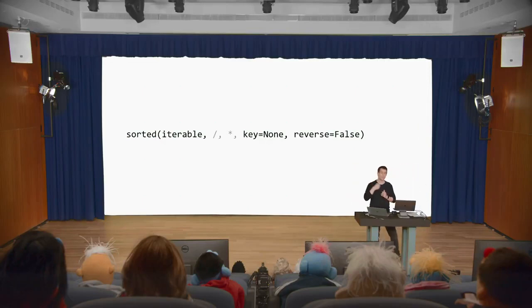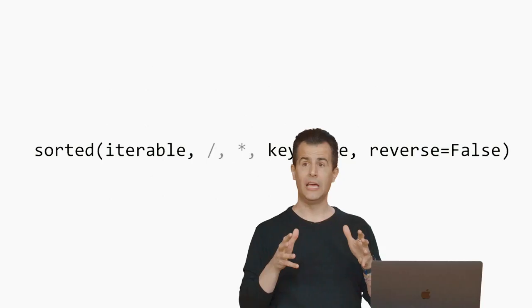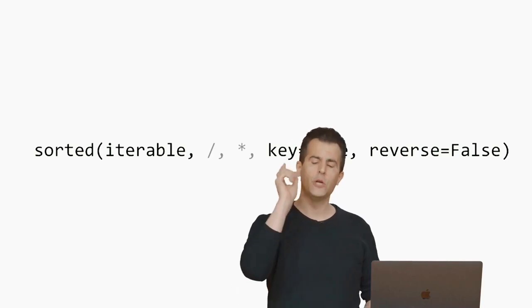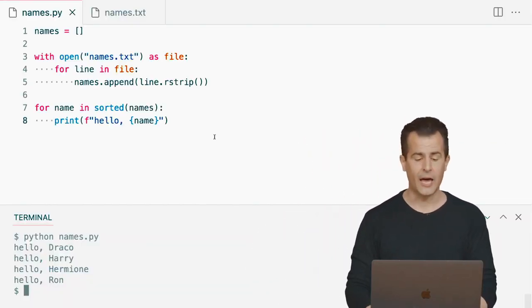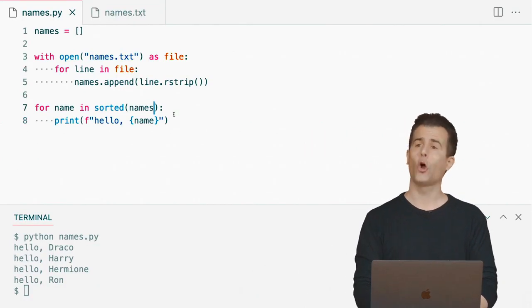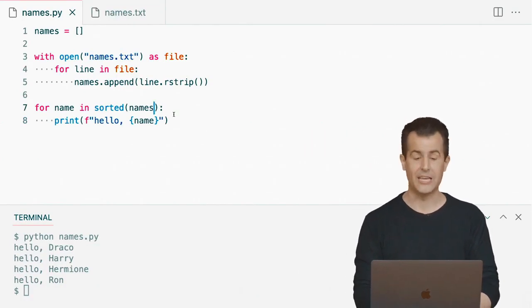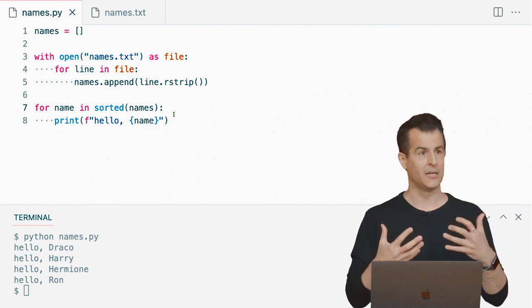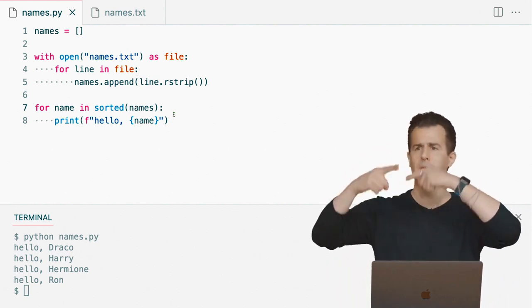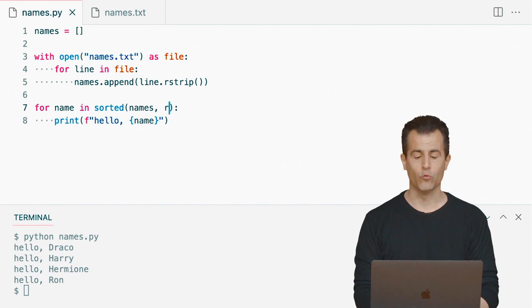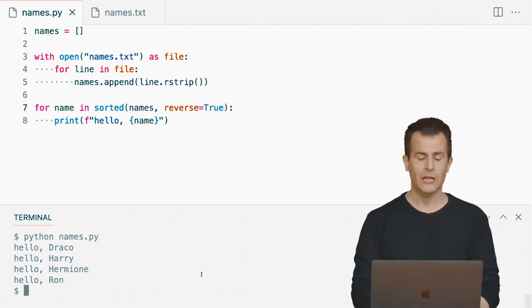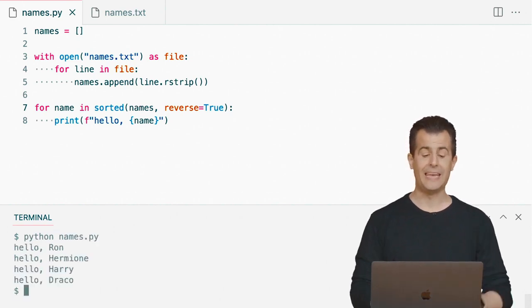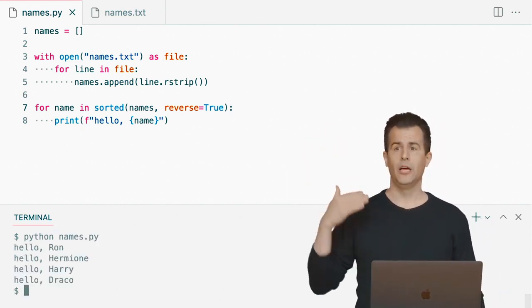But this last named parameter here is reverse. And by default, per the documentation, it's false. It will not be reversed by default. But if we change that to true, I bet we can do that. So let me go back to VS Code here and do just that. Let me go ahead and pass in a second argument to sorted in addition to this iterable, which is my names list. Iterable again in the sense that it can be looped over. And let me pass in reverse equals true, thereby overriding the default of false. Let me now run python names.py, and now Ron's at the top and Draco's at the bottom.